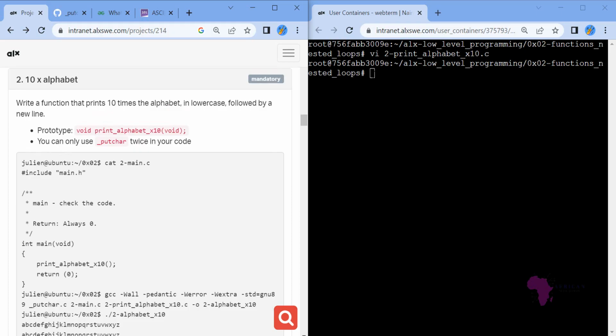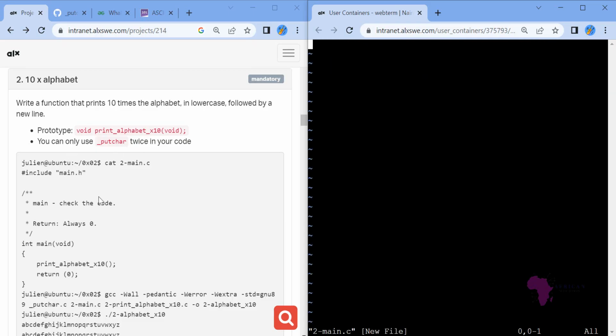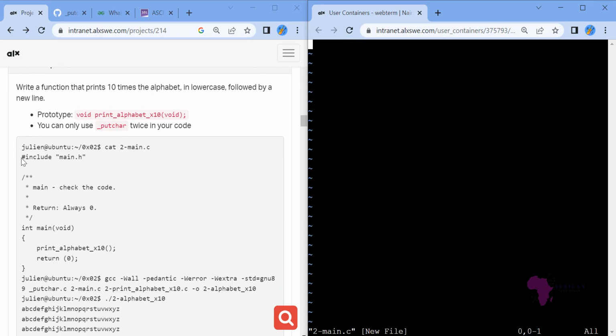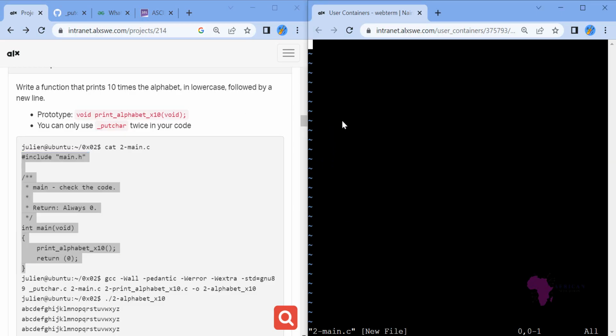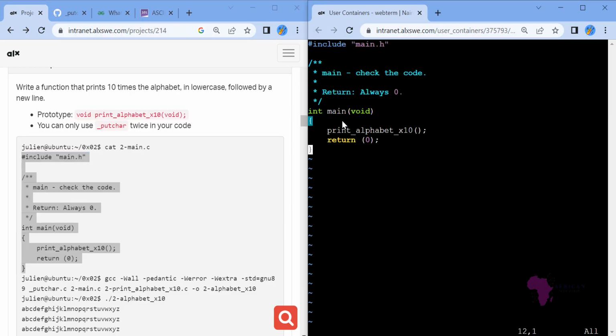We have to create two main files, vi 2-main.c. You have it like that. And then what next is that we will copy this code like this. This is the guide, guys. This is the guide that will show you how your code will look, and then escape.